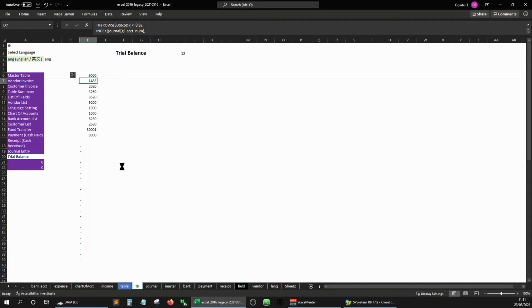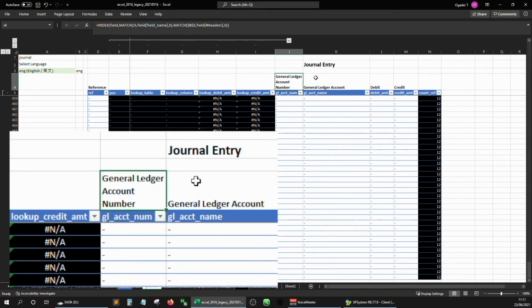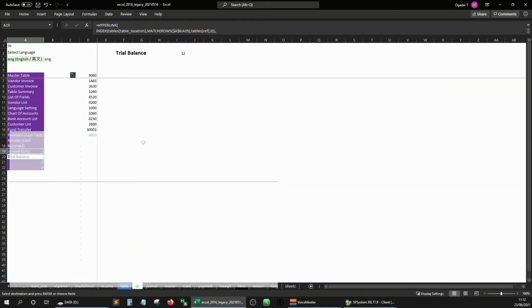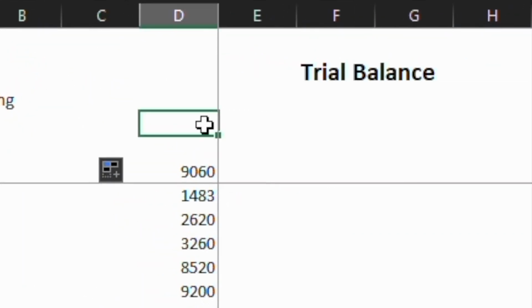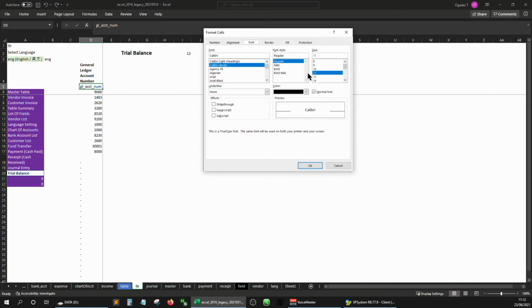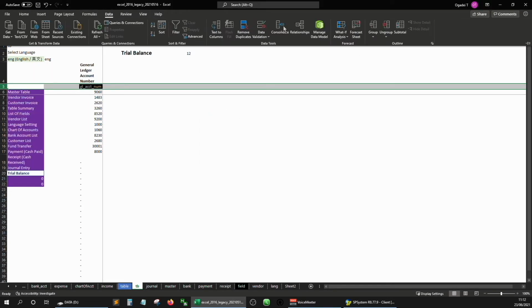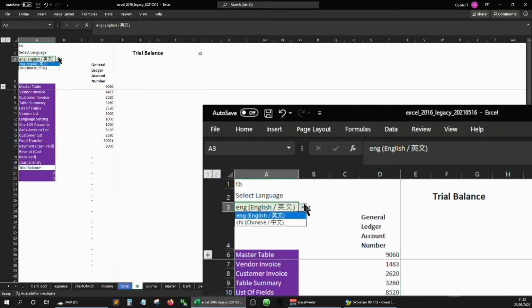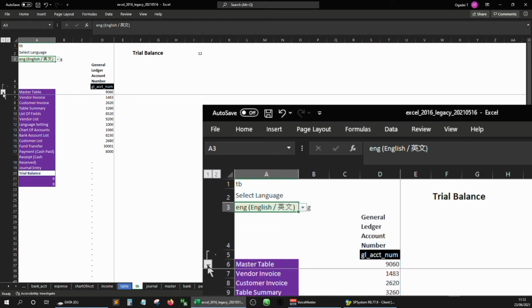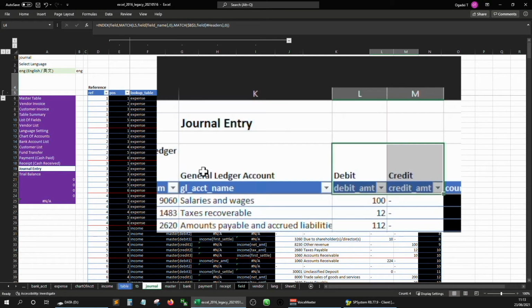Go back to journal entry, copy these two cells and paste it here. Then we have the title capable of language switch. Control 1 to make its background dark and group the row so that we can turn it on and off. Then we can copy the title for the amount columns.